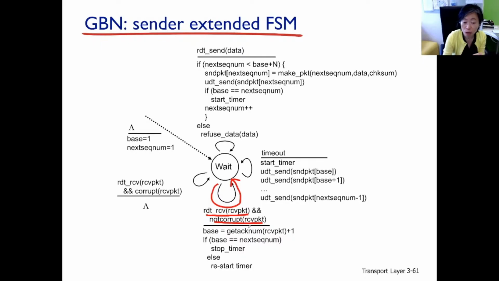So this must be one of those cumulative ACKs. So inside the ACK, there's going to be a sequence number being carried. So why don't we get that sequence number out? So getACKnum. Okay, so this is a new function call introduced into the Go-Back-N finite state machine. It is just a bit abstract, but what it does is to get the sequence number in the cumulative ACK packet here. All right. And we simply change the base to that sequence number plus 1. All right. So this is the first packet that is unACKed.